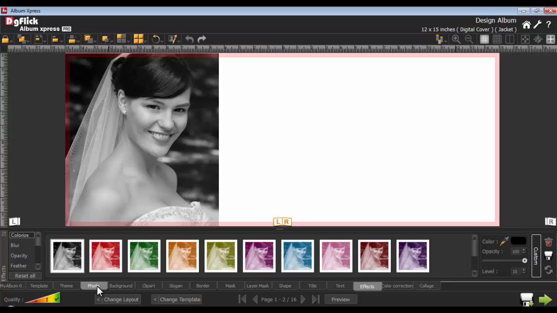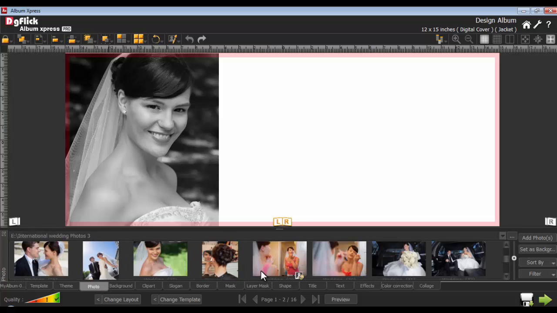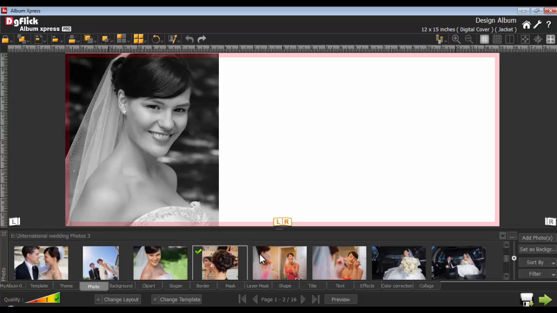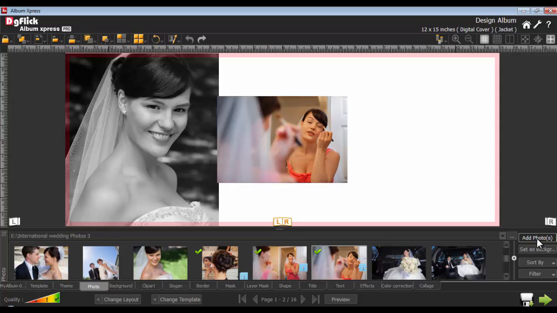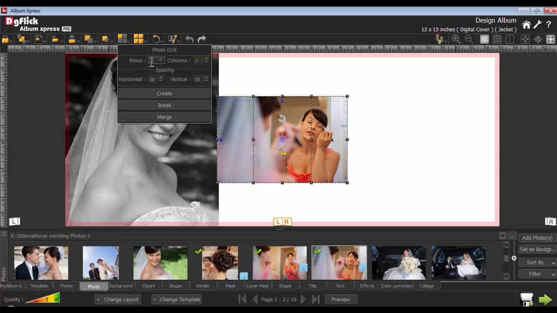Here I am adding multiple photos. To insert these multiple photos, hold the control button of the keyboard and select the photos you want to insert. Now use this add photo option to add all the selected photos at a time on the page. To form a grid of these photos, I am selecting all the added photos. Now here define the rows and columns for the grid.